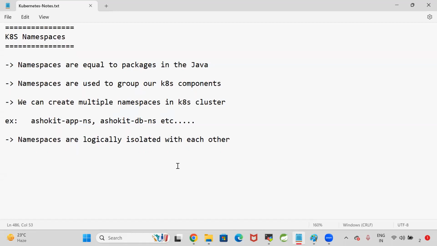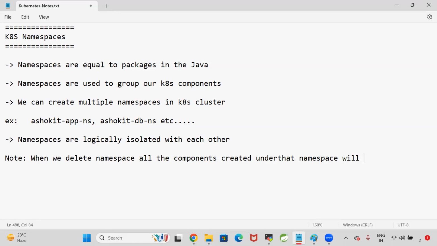In Kubernetes there are some predefined namespaces available, and we can create our custom namespaces also. Remember, when we delete a namespace, all the components created under that namespace also will be deleted.